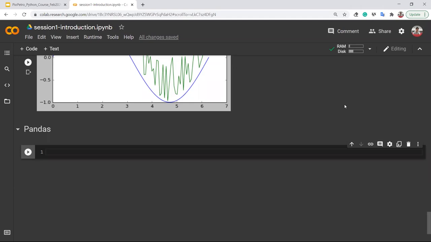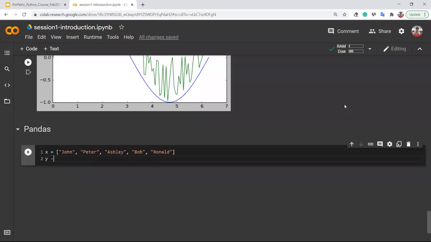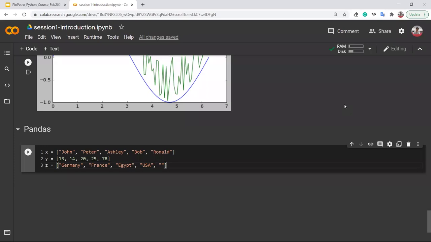Make a new data. For example, I would like to make an array of names. For example, John and Peter, and for example, Ashley. This is a list of names, Bob and Ronald. For these names, they have ages. For example, John is 13, 14, 20, 25, and 78, okay? And z is their nationality. John is from Germany, and Peter is from France. Ashley is from Egypt, okay? Bob is from USA, and Ronald is from Norway, okay?